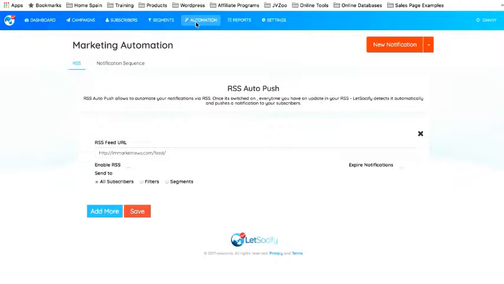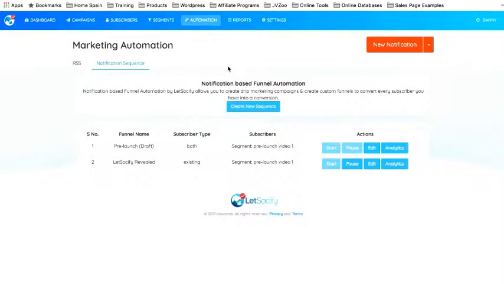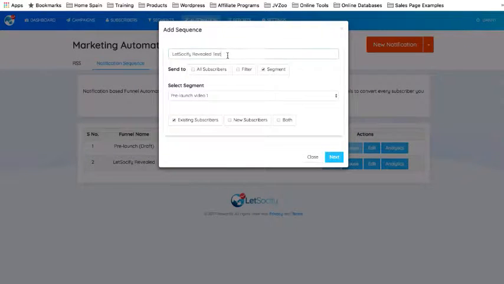Okay, so now I'm going to show you the real power of LetSocity, and that's with automation. So let's go into automation. First, there is an RSS feed URL that you can add, but I'm going into notification sequence. This is where we can set up our automated sequences. So I'm going to click Create New Sequence, and I'm going to add a sequence. We're just going to call it LetSocity Revealed Test.